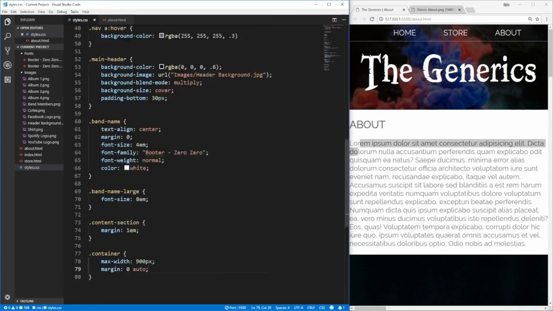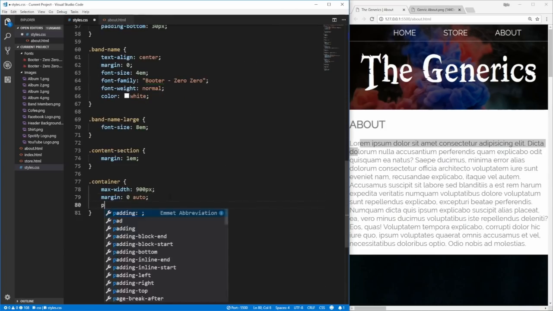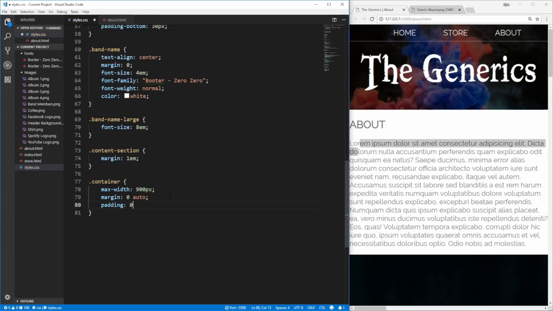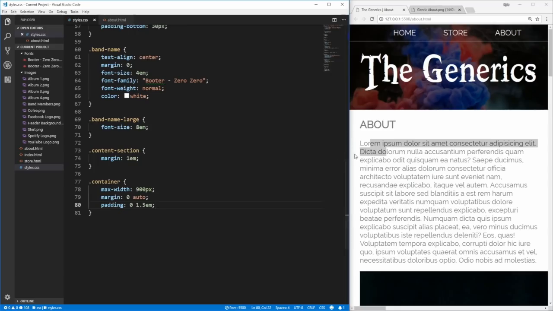And then lastly, we just want to add a little bit of padding back to this container to push it away from the sides, so we'll use 0 on the top and bottom and 1.5 em on the left and right in order to give us a little space so that our text does not run right up against the edge of our web page.